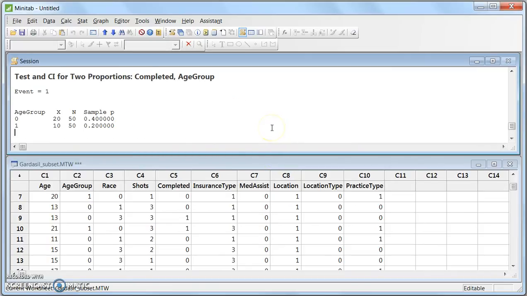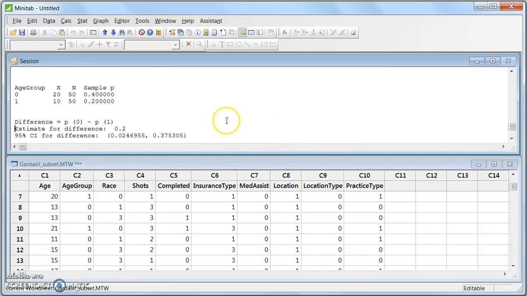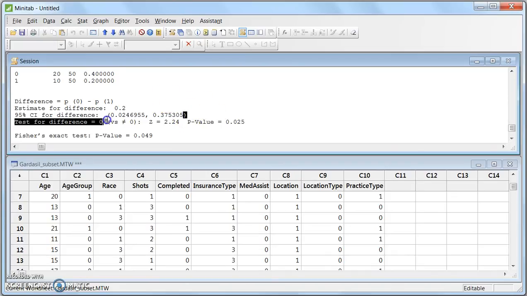And here are our results. We get the sample proportion, or p hat, for the two different groups. We get a 95% confidence interval for the difference. And we get the p-value for the two-proportion z-test. That's 0.025. So at the 5% significance level, there is enough evidence to say that there's a difference in the proportions of all younger people versus all older people who complete the vaccine.